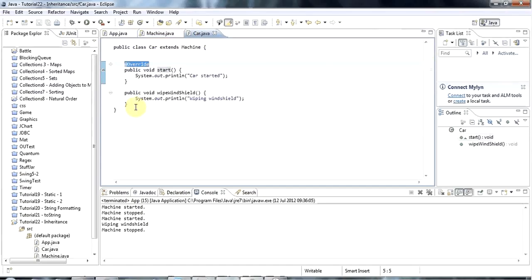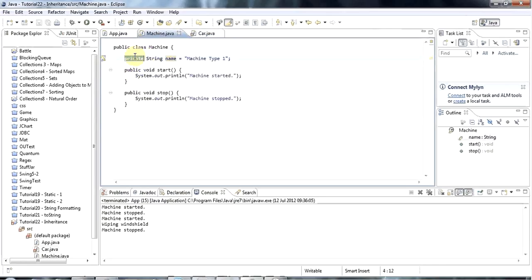So if I went to car, the child class, and let's say I created a method public void showInfo like this, and then supposing I had a sysout and I tried to access name in there, so let's say car name plus name, it's going to give me an error there. It's saying the field machine.name is not visible, and that's because I've declared it private, and we're going to look at public, private and protected a little bit more in a future tutorial all of its own.